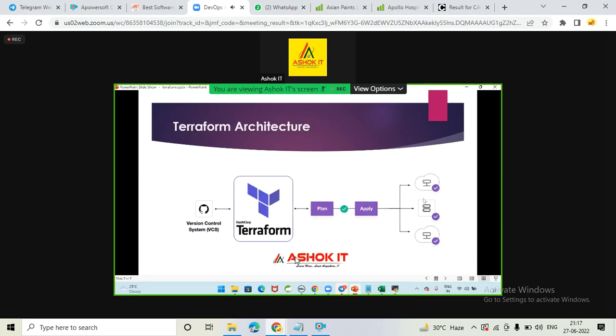So the main target is to create the infrastructure in the cloud platform. It can be any cloud. It can be AWS, it can be Azure, or it can be GCP. I want to create the infrastructure. Instead of creating the infrastructure manually by using the GUI, I can use Terraform, that is infrastructure as code. I will write the code to create the infrastructure by using Terraform.